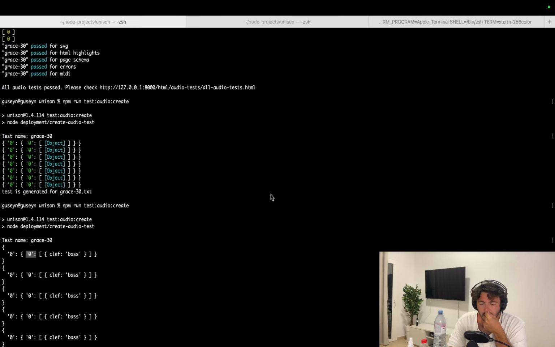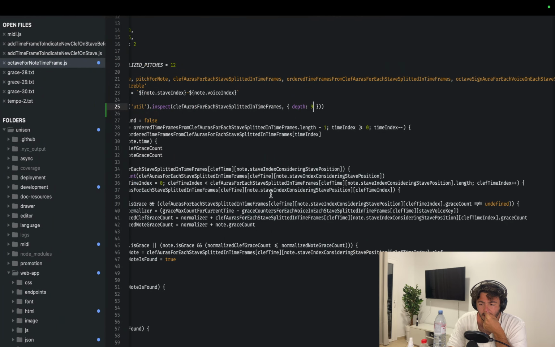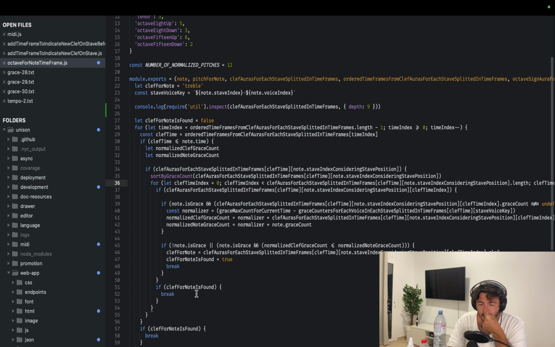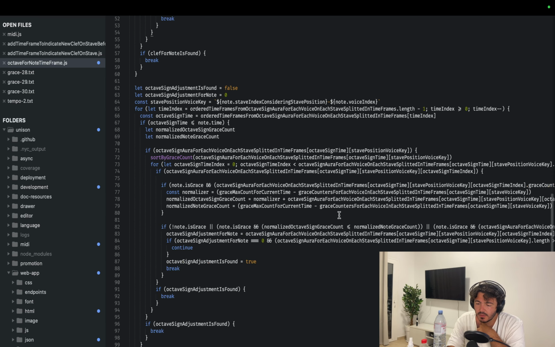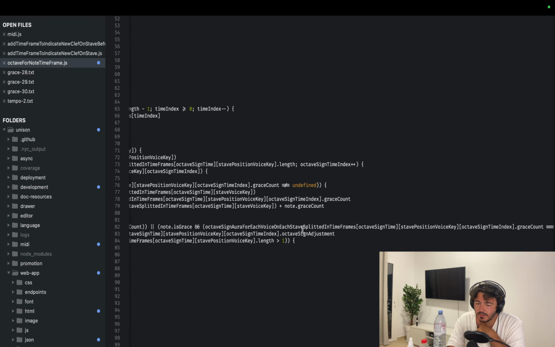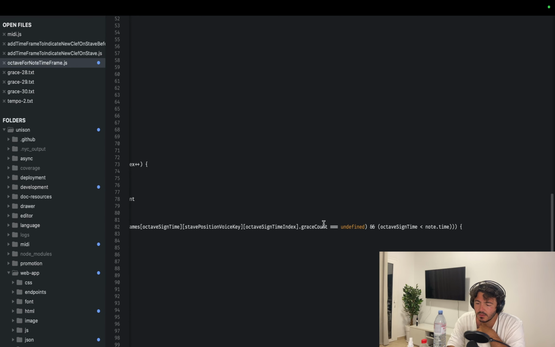So either note is grace. Oh right, so we basically have the same problem as we had with octave signs here. Let me just remember what exactly. So octave signs for each split grace count. Yeah.